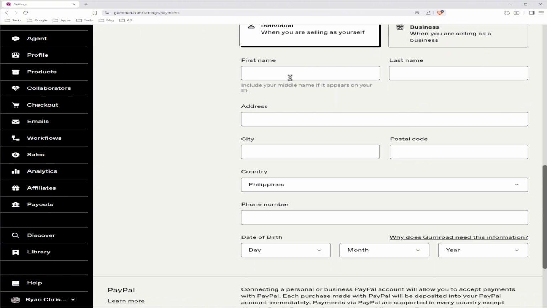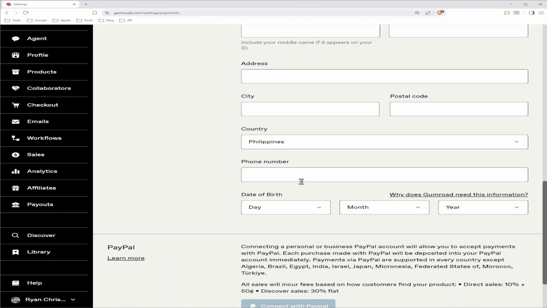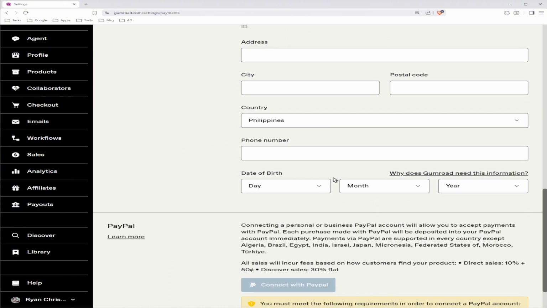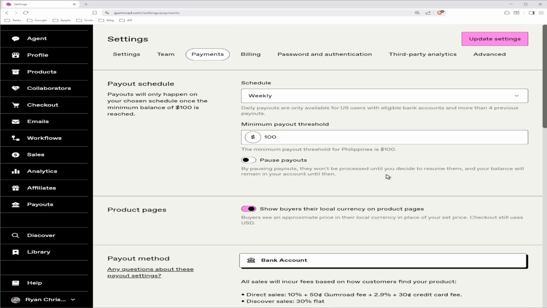You'll have to match your name right here that appears on the ID, including the middle name, as well as your last name. Enter your address, city, postal code, country and phone number, and do not forget your date of birth. And then once that's done, go ahead over to the very top and just update the settings.